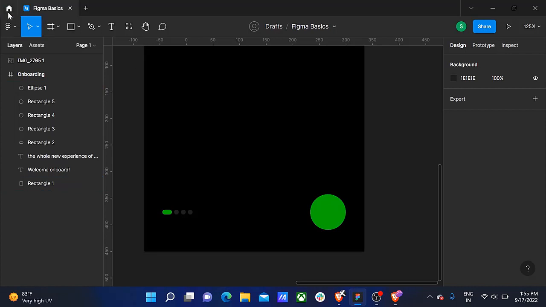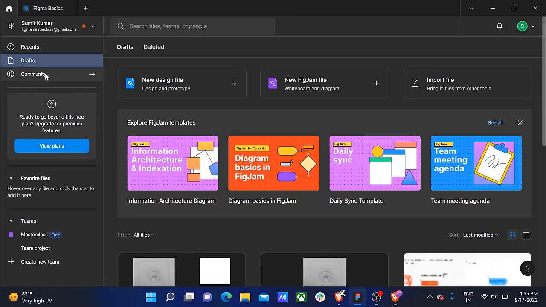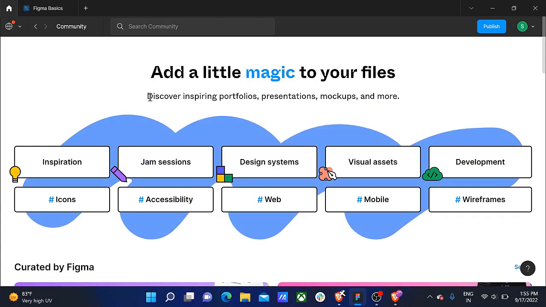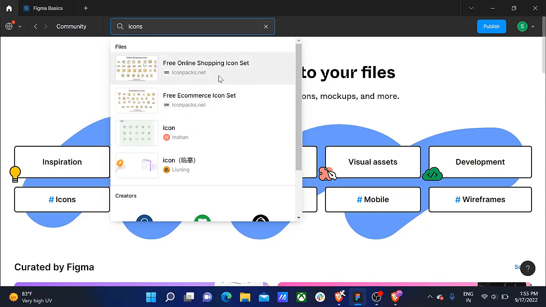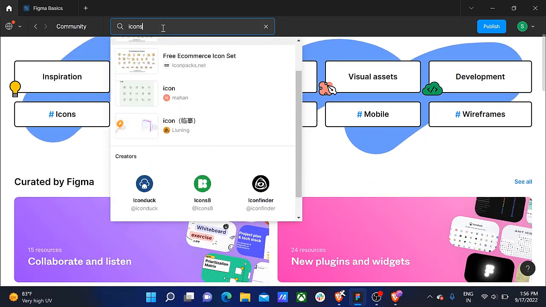So what you can do is, when you have to go about how icons work, you can actually go to the community. Community is a place where you can find all the resources that will help you design better. So you can just go there and type icons, right? So there are a lot of icons here.